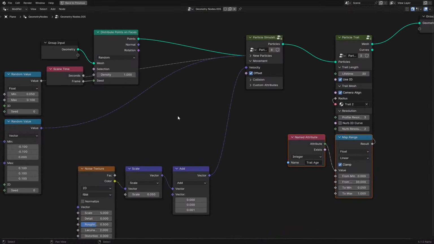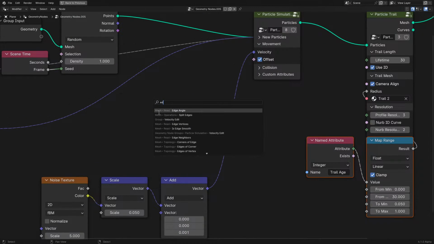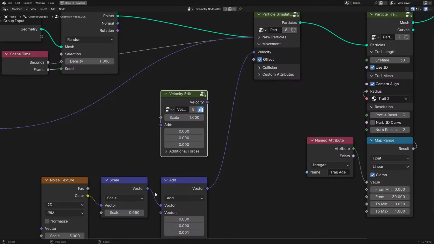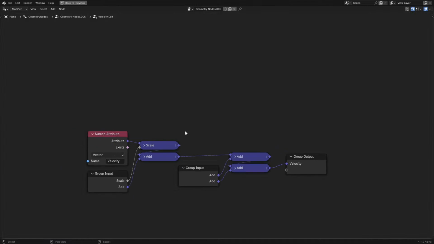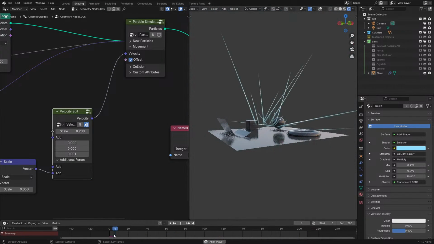Oh, I know why it's moving around so much. I forgot to scale down the velocity. Okay, so I'm just gonna do... Here, I'll just plug this into additional forces. There we go. I could just use a scale node, but this is easier, and also it's editing the velocity.